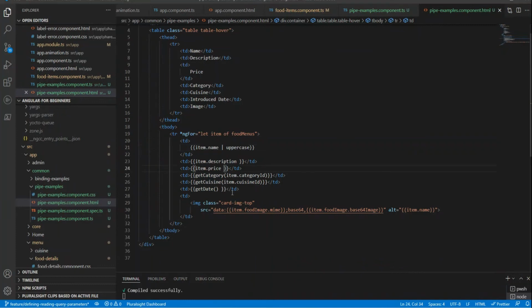Now coming to the price, I'm going to leave the description for a moment because I wanted to explain to you about the custom pipe. Let's go to price. I will apply a filter. Here I will apply a pipe symbol, and then this is a currency. So I'll say currency, and then colon means I'm passing the parameter. In our case it is USD.